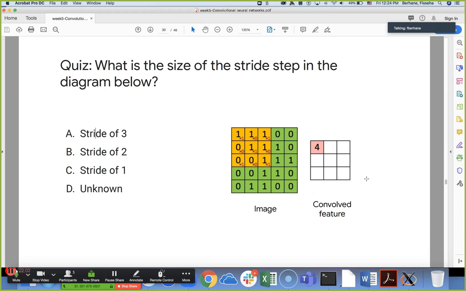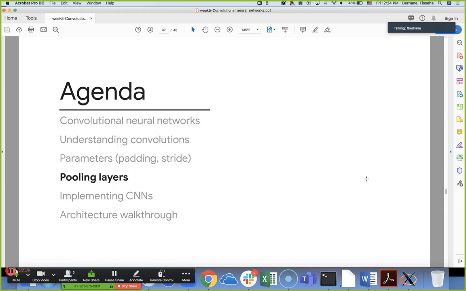But there is also a formula to get the output size based on the stride, and it is given by the input image size minus the kernel size, over the stride, plus one. You can Google it if you are interested.